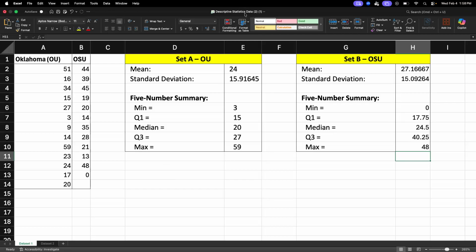Okay, so I think this is all you need to do for data set B. The next set, you simply do similarly. So I'm going to stop recording.